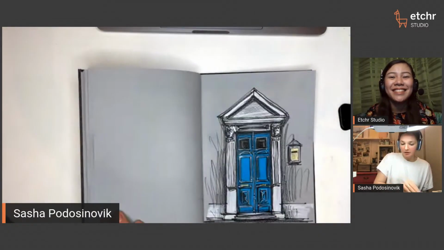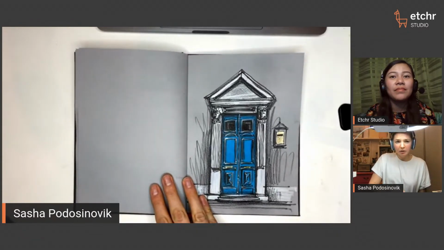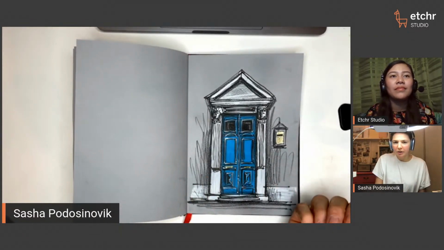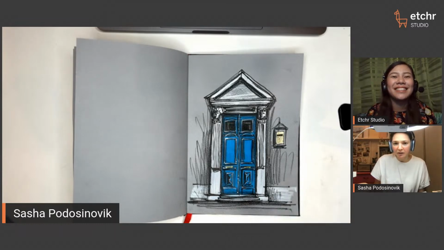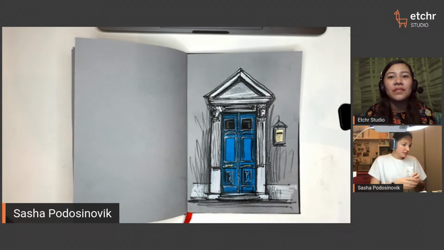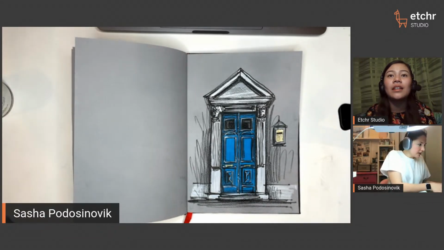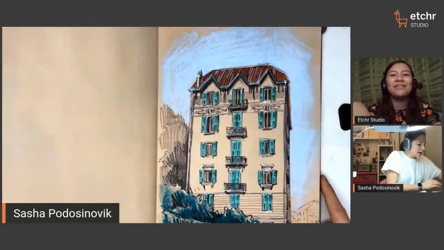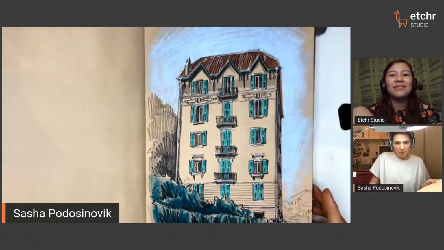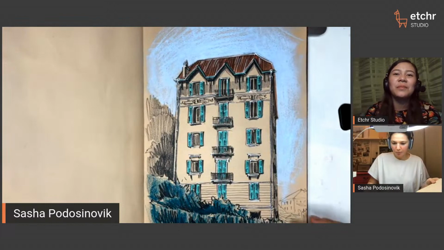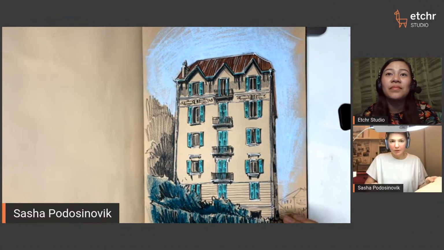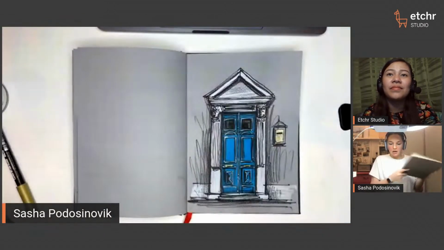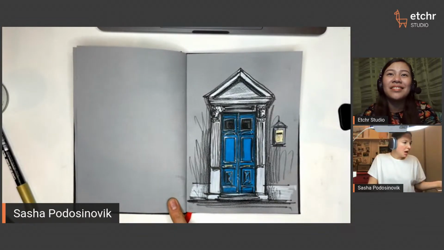For example, this sketchbook is Hahnemuhle. I don't really know how it's supposed to sound, but in Russia we call it Hahnemuhle. So this sketchbook is from that company, and also that one that I showed you with the sketch of a building. It's also Hahnemuhle, but it's called Cappuccino book, and this one is called Gray book.